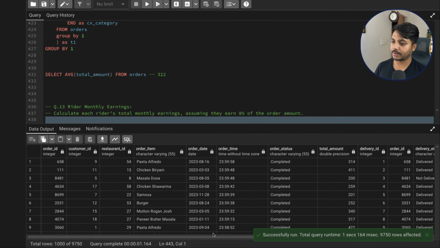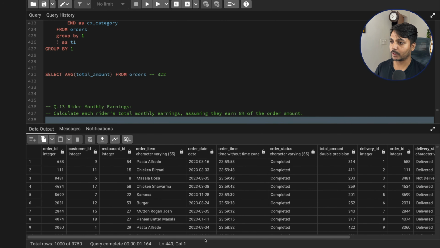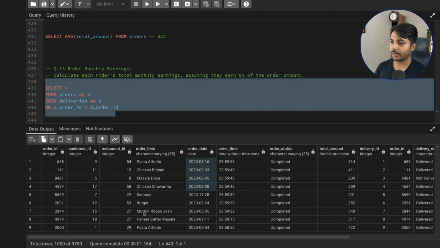So we have rider ID in the delivery table, which is here. So I can just do a group by the rider ID, and then I can do a group by this order date. From the order date I can take out the month, then I can do a group by the month. Okay, for each month I want to see each rider and their total earning.